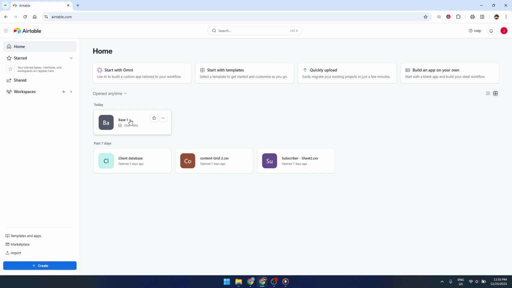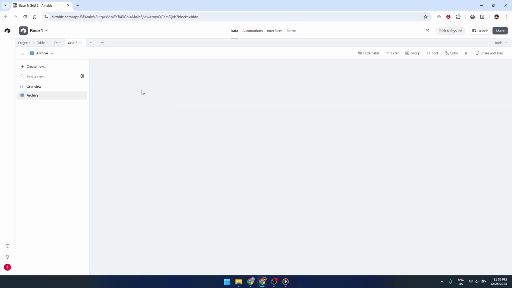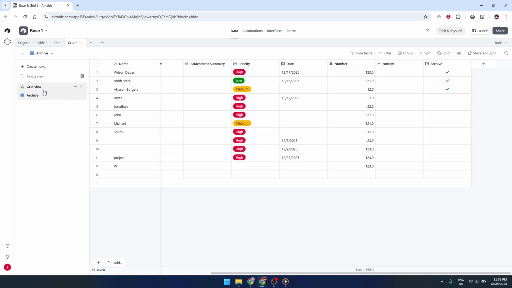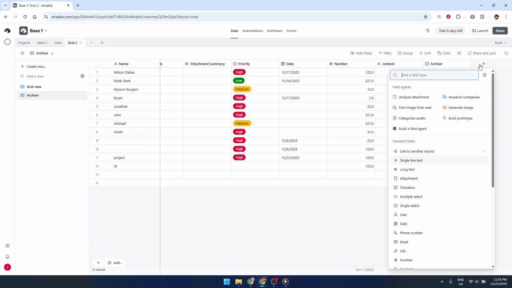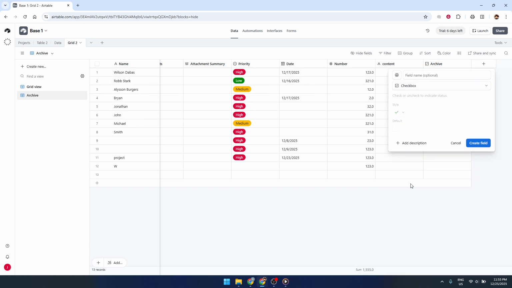First, open your base and go to the source table, the one where your records currently live. You'll want to create a dedicated trigger field. This can be either a checkbox field or a single select field. For example, you might call it Ready to Copy.